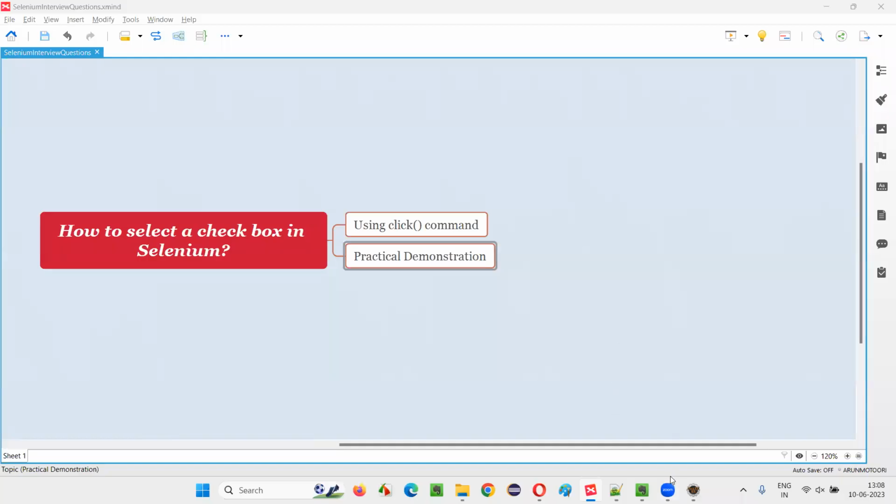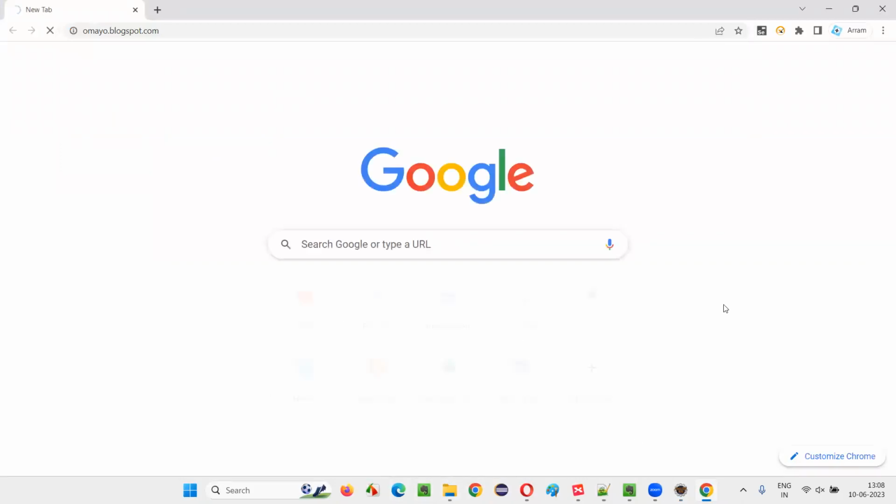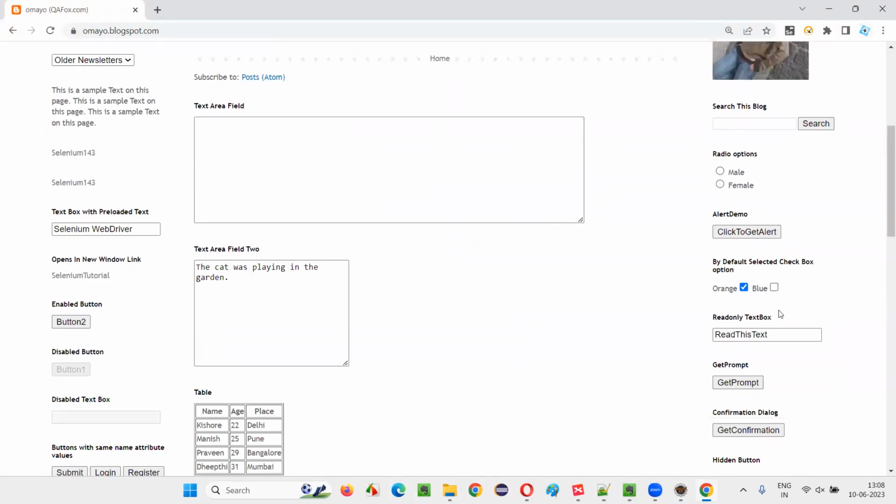Let's switch to Eclipse IDE, where we have the sample Selenium automation code, which is already written for opening the Chrome browser, for maximizing the browser window, for opening the application URL in the browser. After opening the application URL in the browser, I would like to select a checkbox field. Let's say I would like to select this blue checkbox field, okay?